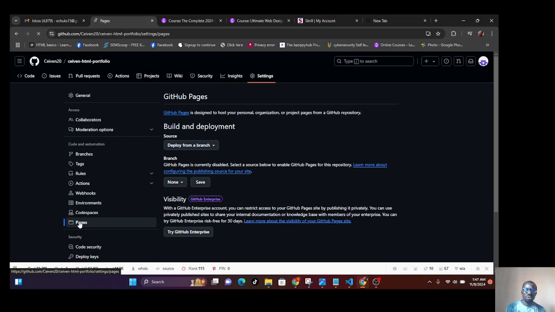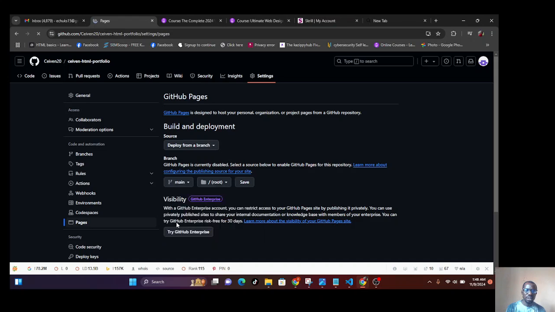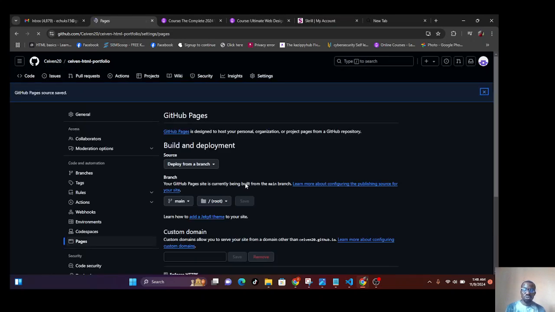Now on pages, if you look very well, you notice what I'm telling you. You see configuring the publishing source for your site. Here, it writes none. That is under branch, okay? So you click on none and then click main. Once you click on main, the root directory comes up. You click on save. This one too will take a whole lot of time, but do not get tired.